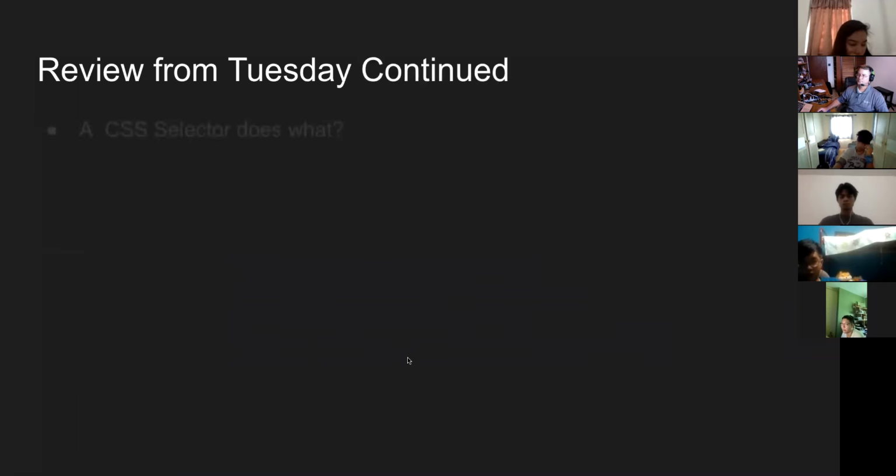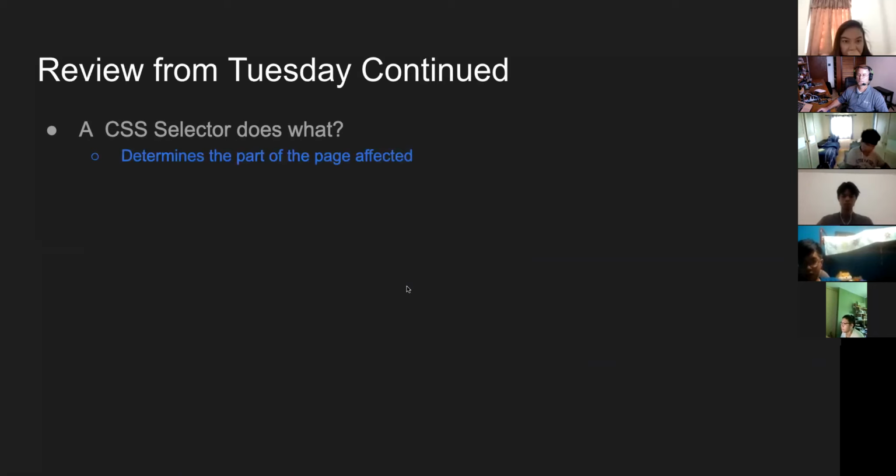All right. CSS selector does what? What does a CSS selector do? What does a CSS selector do? I'll give you a hint. It determines the part of the page that will be affected, right? So if I specify an H1 as my selector, I'm saying that basically all H1s present on the page will be affected, right?